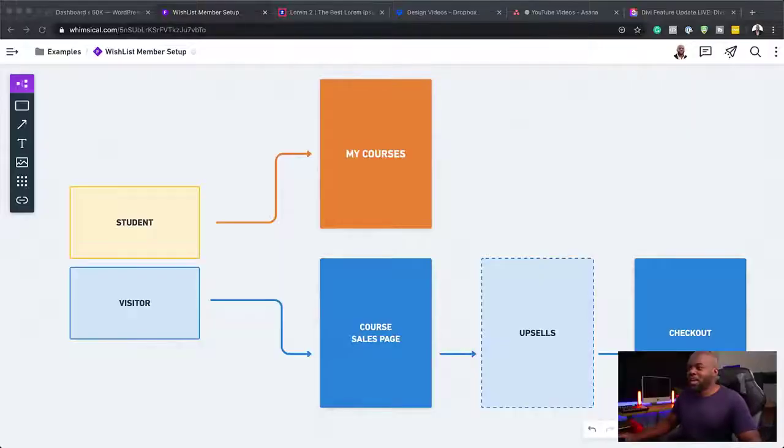What makes an online course website work is when the website is able to redirect users or visitors on your site without your intervention. Let me show you what I mean. So over here we have this diagram, and this pretty much shows what happens when people come to your website.